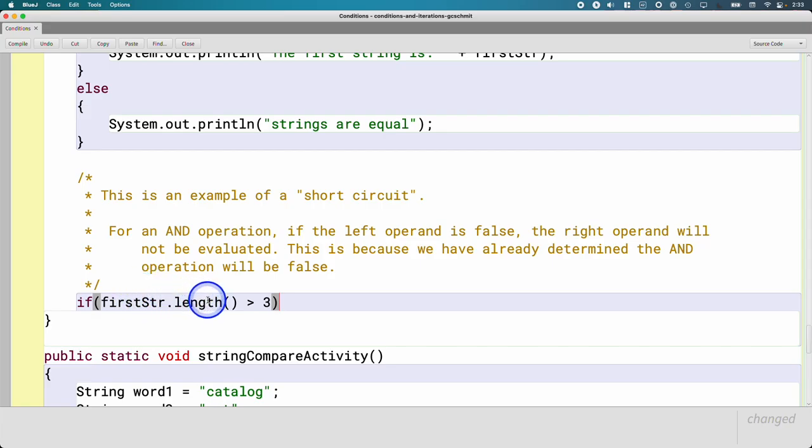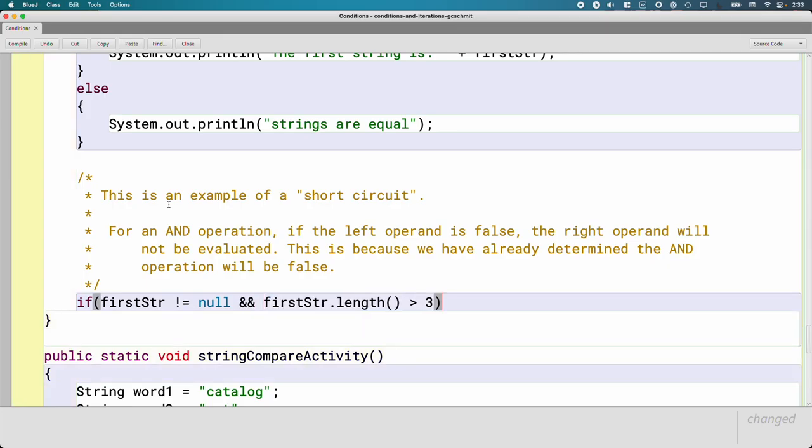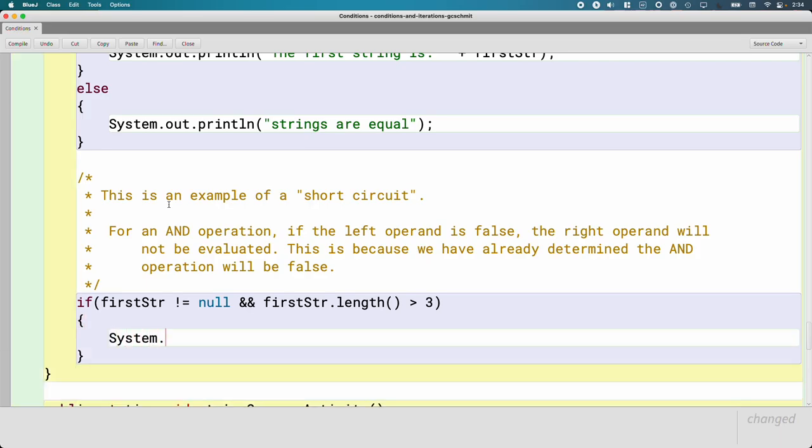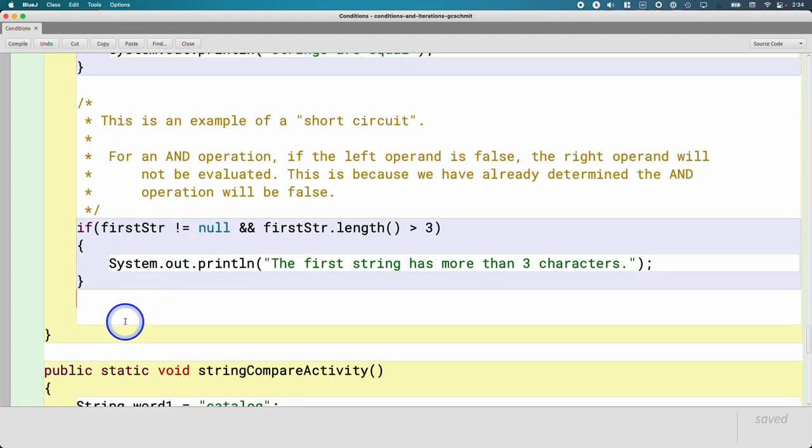A reminder, a null pointer exception occurs when we invoke a method like length on a variable like firststr whose value is null. So we don't want to do this. We could wrap this in a whole other if block, or we can take advantage of short circuiting. We can say if firststr is not equal to null and firststr.length is greater than or equal to 3, then we'll print some useful message like the first string has more than 3 characters. This is an example of using that short circuit behavior to our advantage. This won't even execute if this is true.